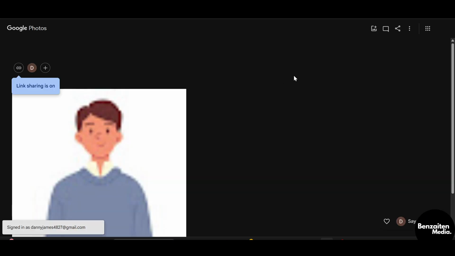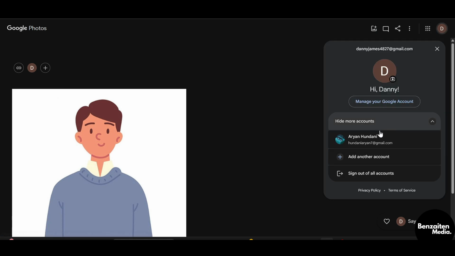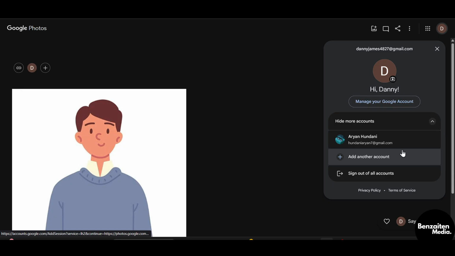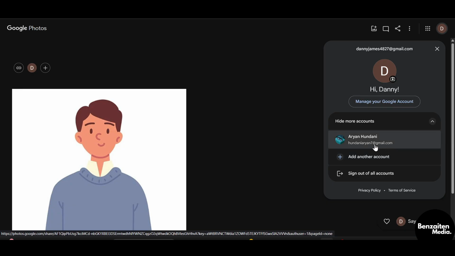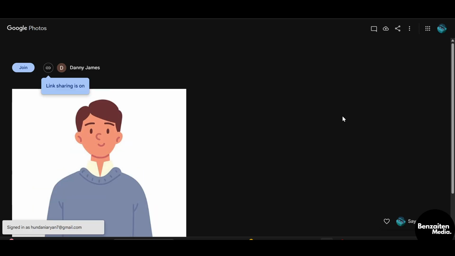And after hitting enter, here on the right side, you will see your profile. So click on add another account. If you already have it, you can just simply click on that. Or if you don't have it, click on add another account. And after adding that account, you will see that I have been signed in with my another account.